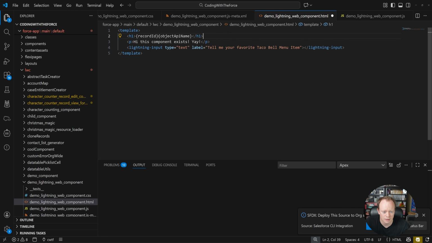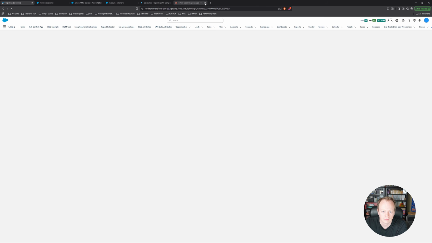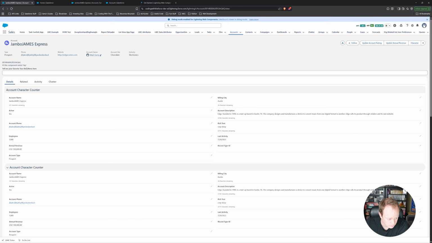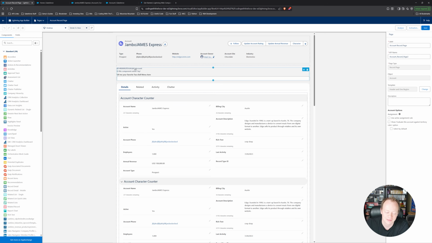So I'll add that in here, save it, and once it saves, we can come back here and it's going to do the same thing to me again. Because I'm using that @api variable, there it goes.